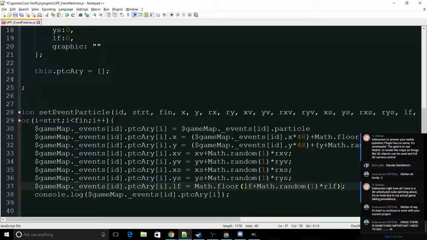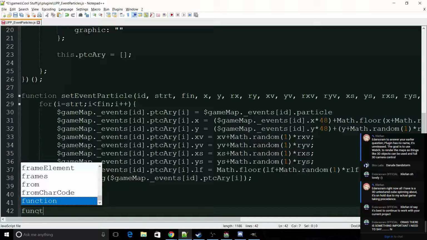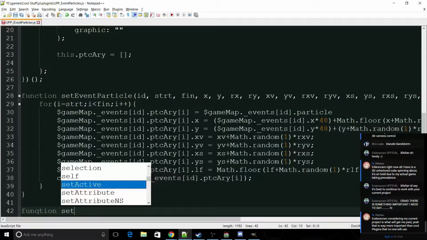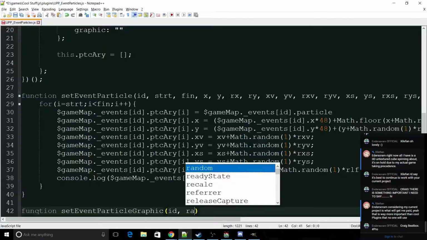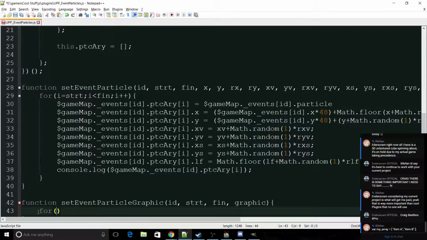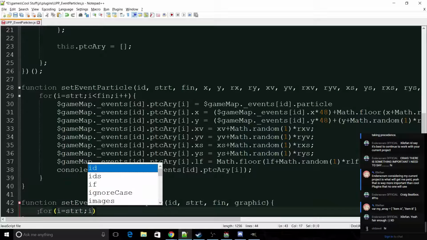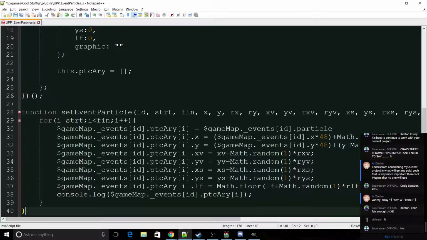Alright. Anywho! There's something important I need to say. Hi. Alright. What are we doing? At the very end of this function. If I like the result, by the way, I am going to optimize this. But for right now, I honestly just want to play around with it. Okay, so set event particle graphic ID range 1. Oh, yes, it's start and finish graphic. For i equals start, i is less than finish, i plus plus. You know what, F it. I'm just gonna add it to the end of the thing.